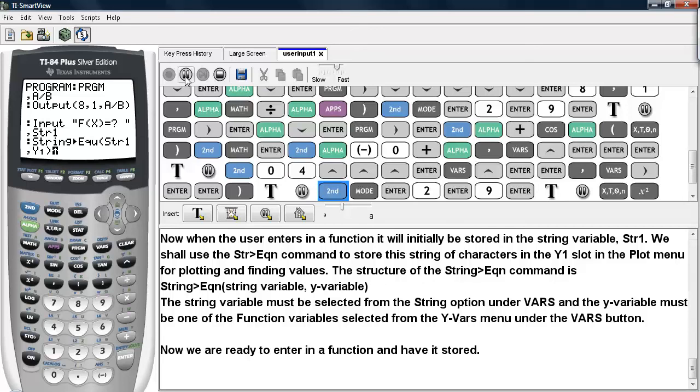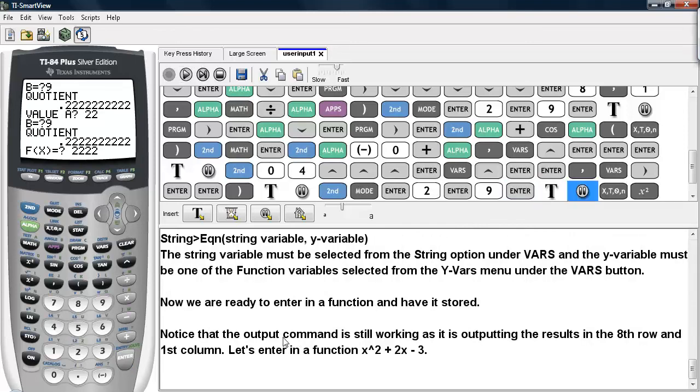Go back to the home screen by hitting second in mode. We'll go ahead and enter in our values. Now let's notice the output command is still working as it is outputting the results in the 8th row and the first column. See, that's why we get all of these strings of 2's here, because I didn't clear all of that out. So what we're going to do here for this function is we're going to enter in the function x squared plus 2x minus 3.